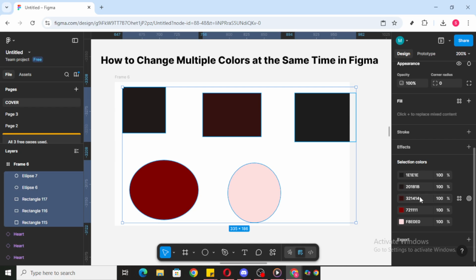That's all it takes. Open Figma, open your page, select the elements you want to update, open selection colors on the right, and pick the new color. This lets you make fast, consistent changes across buttons, text, icons, and backgrounds without hunting through layers one by one.